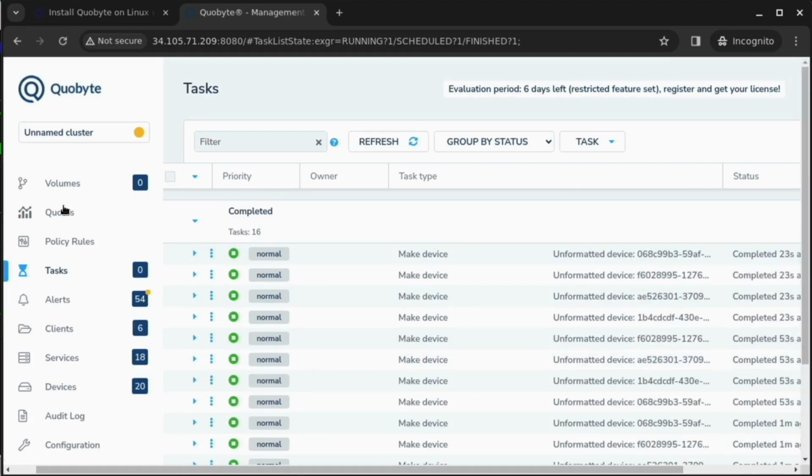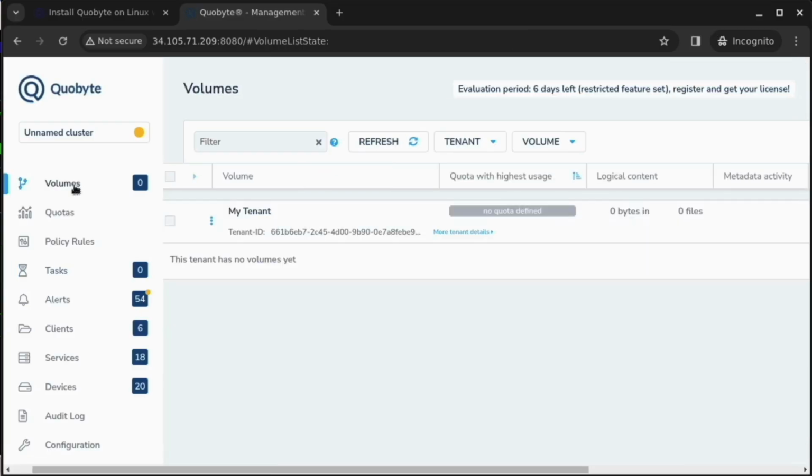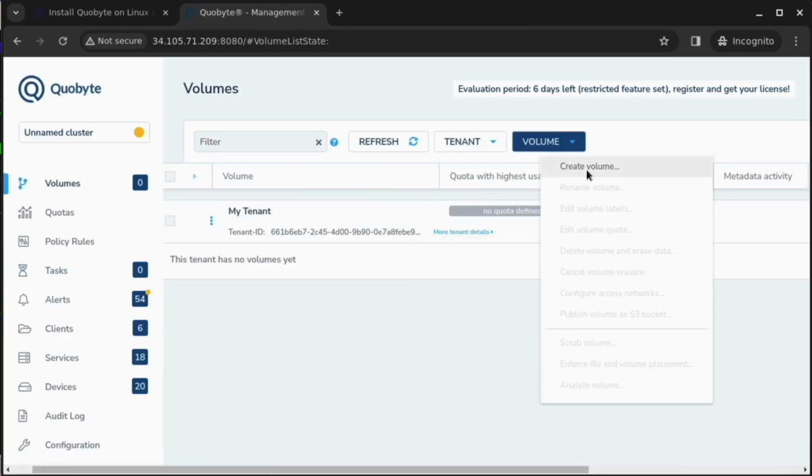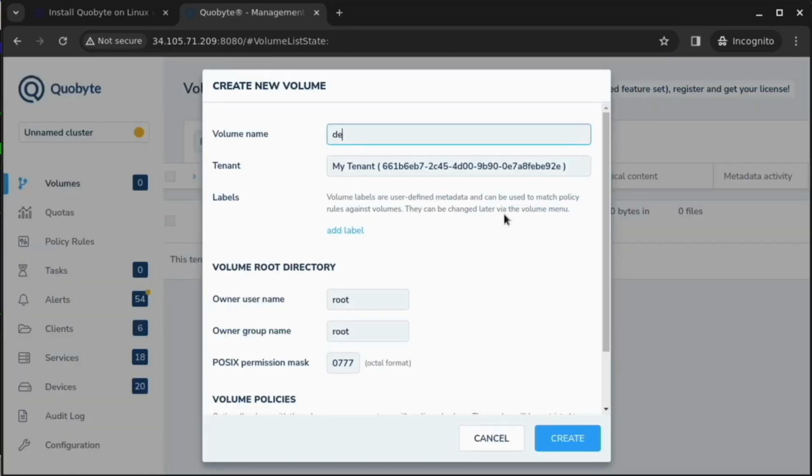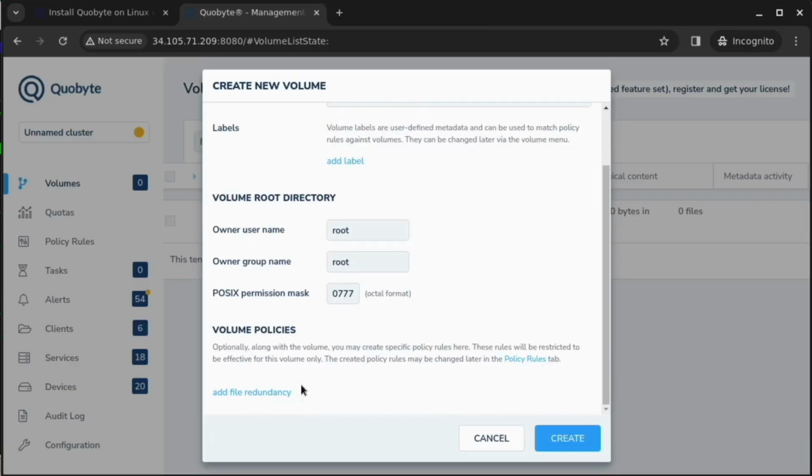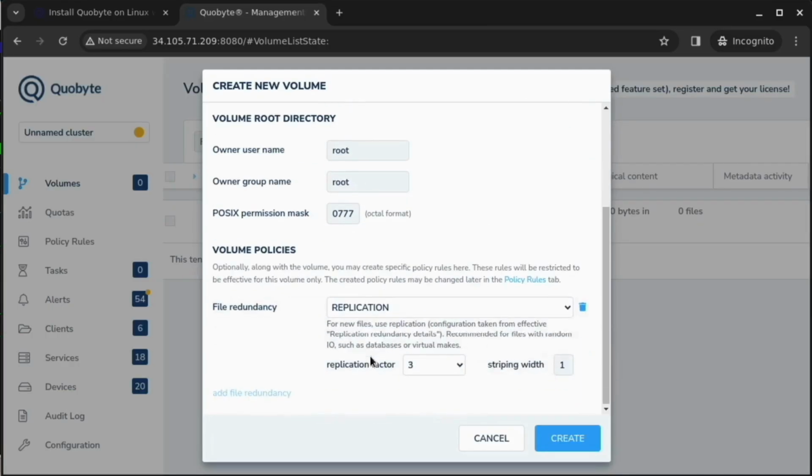Next, you need to create a volume. To do this, go to the Volume tab, click on the Volume button, choose Create Volume, and name your volume. You can choose a redundancy policy or leave it as is, and the system will automatically switch to the default policy with a replication factor of 3. Once you are done with policies, click Create, and you should see your new empty volume.